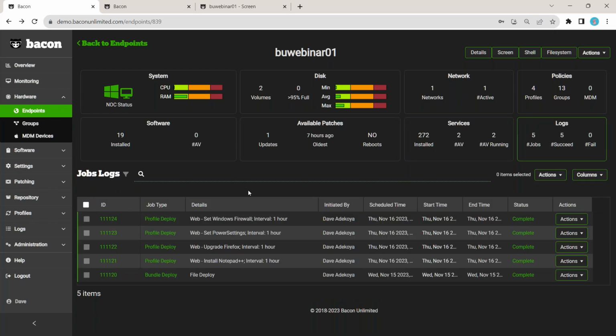Then lastly, we have our logging. This is going to show you everything that's being done on this machine from Bacon's perspective. So you can see here earlier, I deployed a bundle to install that super old version of Firefox. And then with you guys, I deployed these 4 profiles that updated Firefox, installed Notepad++, and then set some OS configurations.